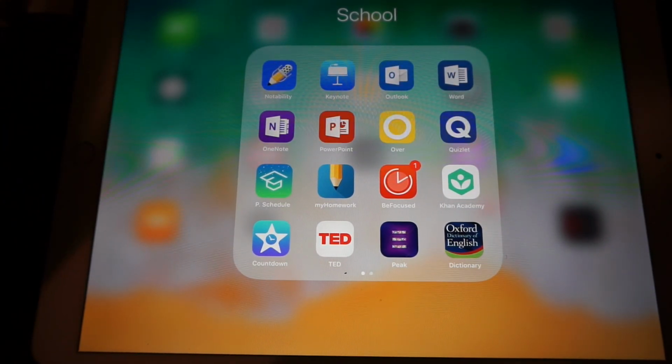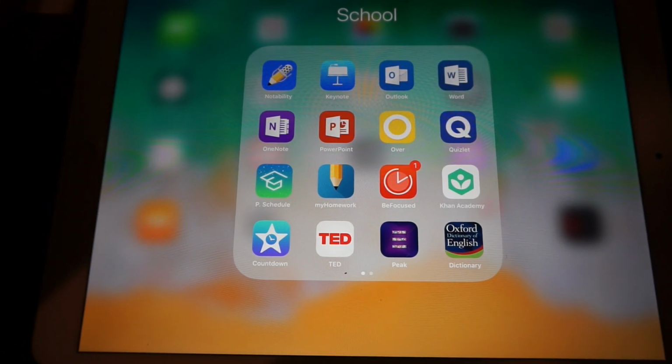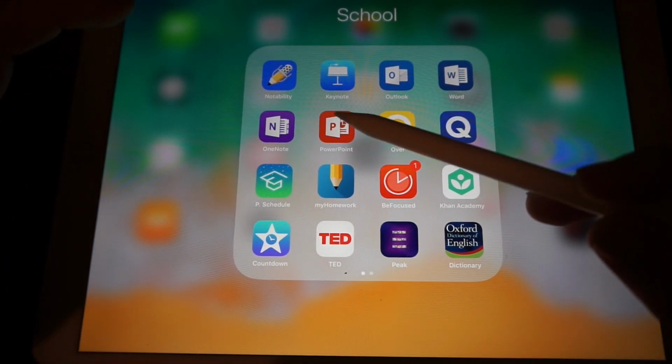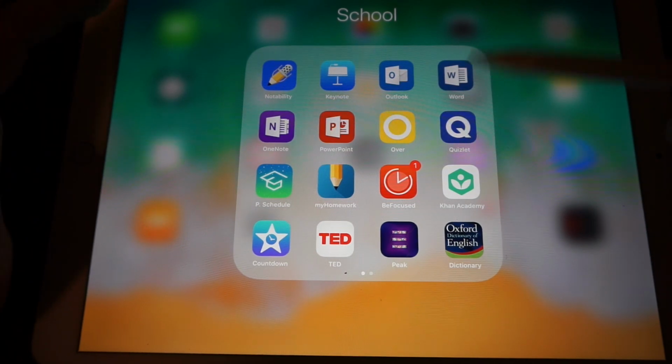I use OneNote to organize my ideas. PowerPoint I use if I need to just look at a PowerPoint. If I'm downloading a PowerPoint and I'm not actually going to take notes on it, I will use just the regular PowerPoint. I won't upload it into Notability so that I'm not taking up a whole bunch of space on my iPad by downloading it and copying it to Notability.